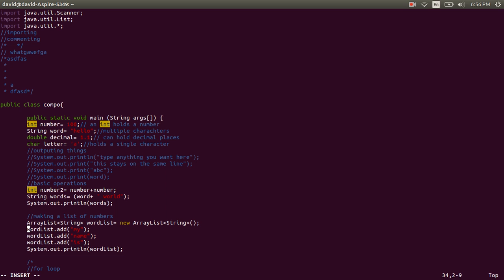When I mean basic operations, I just mean like addition and subtraction and stuff. So if I name this thing int number 2, this is how you declare something and give it a value. So I have int number already defined up here, and I give it a value of 100.